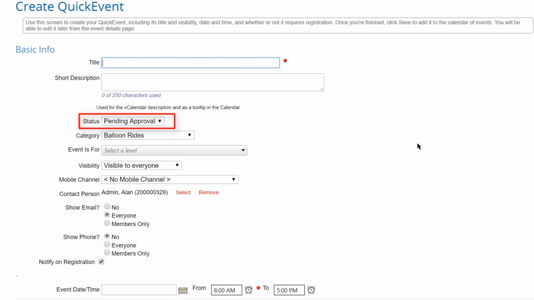The new Status field now has choices to set the status of the event. They can be pending approval, active, or canceled. The pending approval comes into play based on fields in the Event Defaults configuration screen, where administrators can determine if approval is required for quick events. This is particularly useful if you have also configured it to allow members to create quick events.